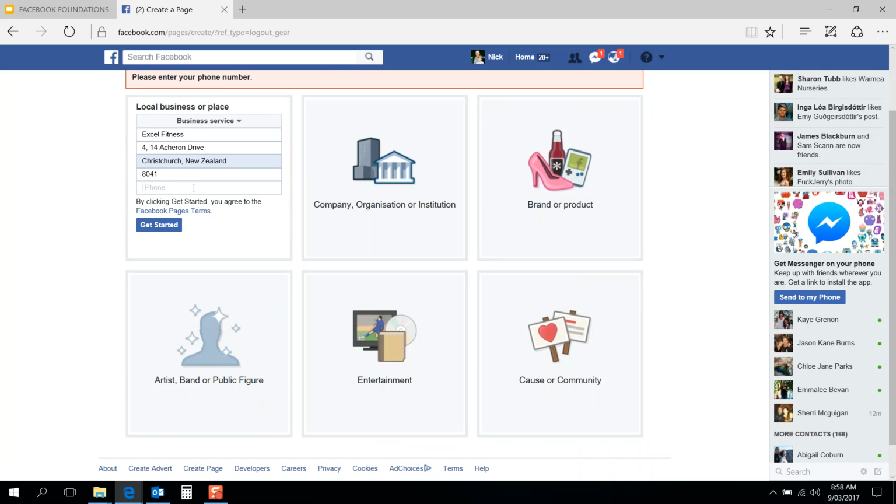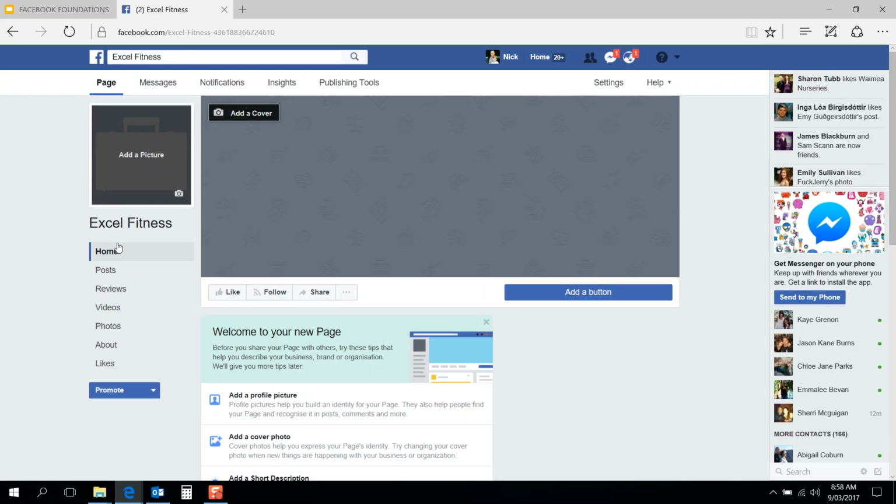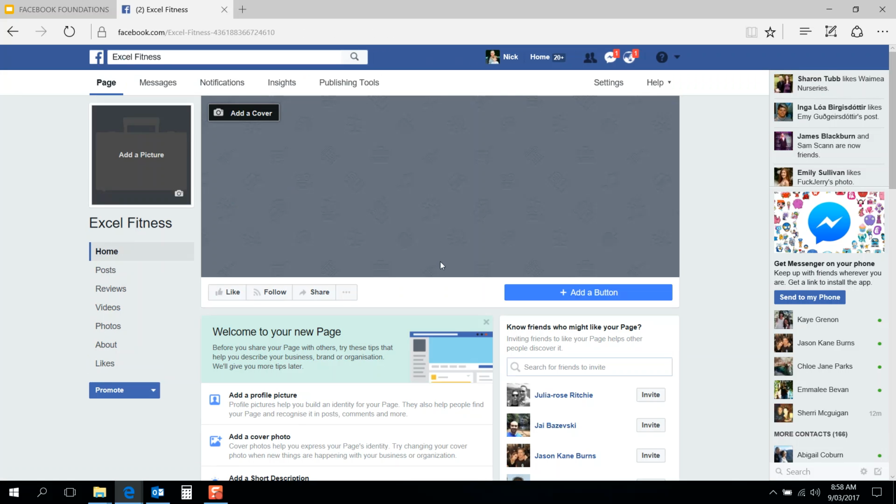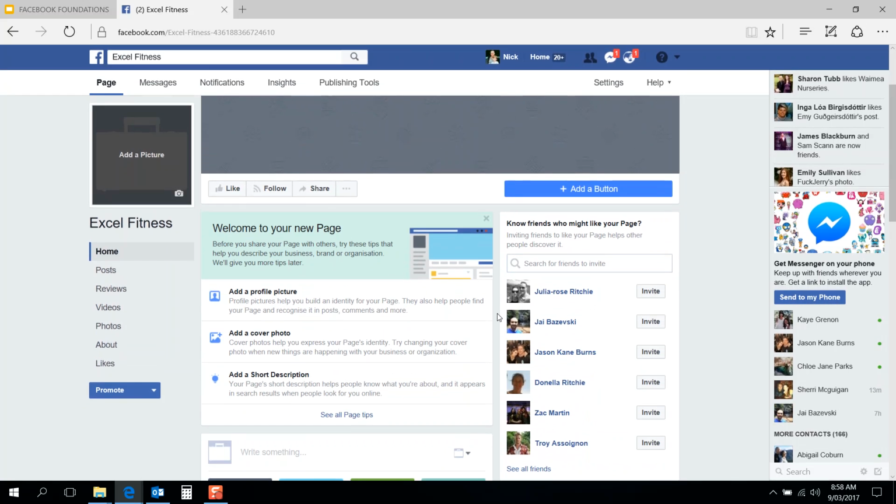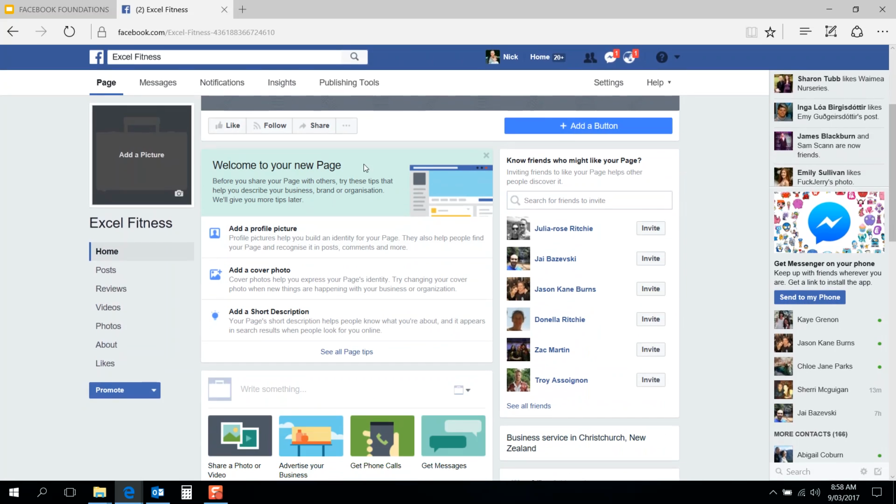Oh, enter phone number. Okay, let's just put one in. Yeah, they're not tracking your phone number, so just put a random one in there for now. You can go back and change that later. Okay, cool. Now, Facebook sometimes will prompt you to add a profile picture.